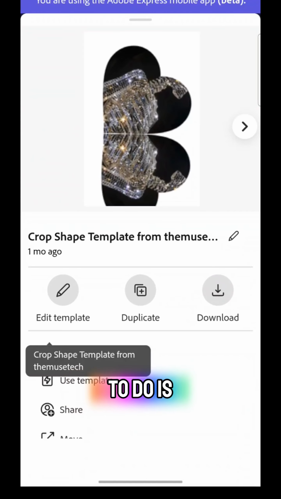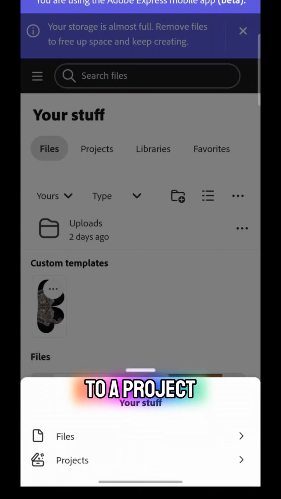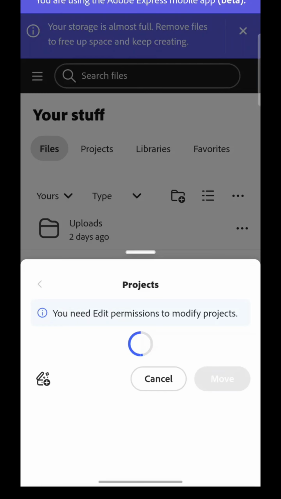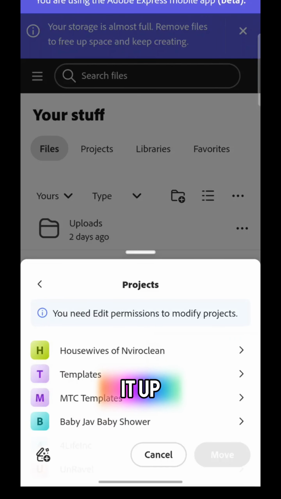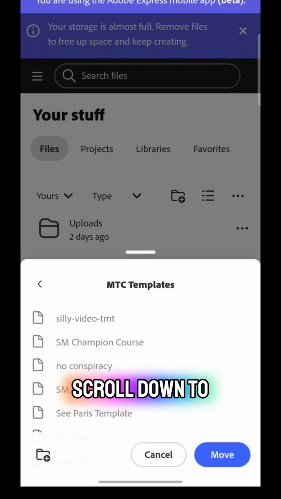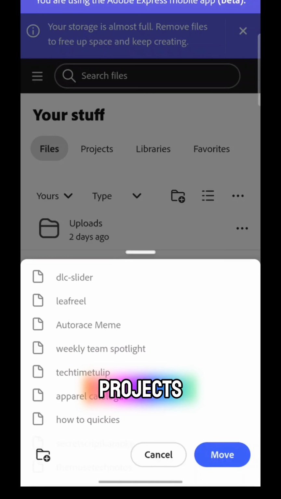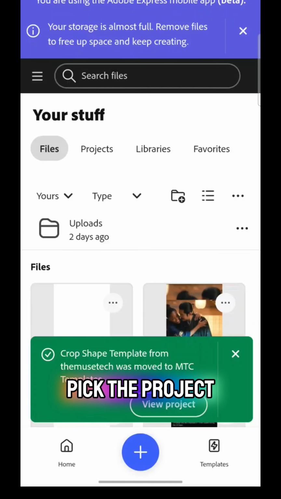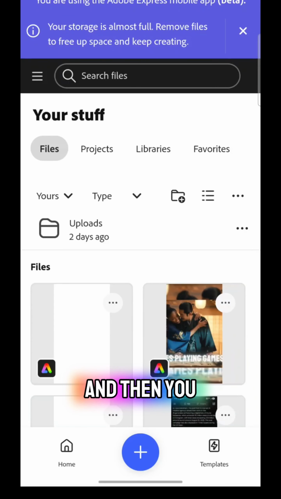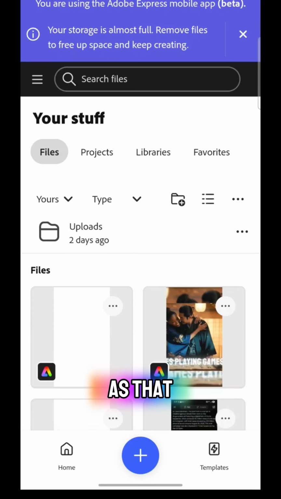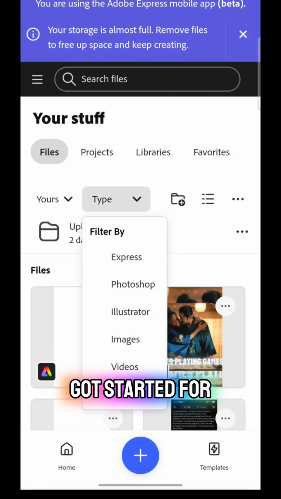What we need to do is move this template to a project. You simply open it up, scroll down to move to your projects, pick the project. If there's a folder inside, you can choose that, and then you move it. Simple as that.